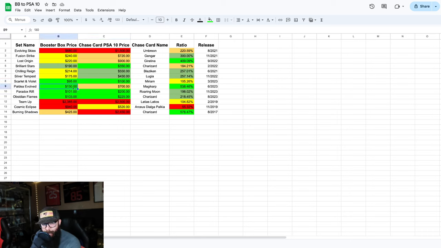Then you have Paldea, which is, you guys know, the hottest set in Scarlet and Violet. So people say 130 a box with the chase being the Magikarp at 700. And what a percent that is. 538%. 5.3 times this booster box price. So keep in mind that because the set is so popular, it might receive a reprint. Now, nothing is guaranteed. But with that in mind, this is my mindset for this.